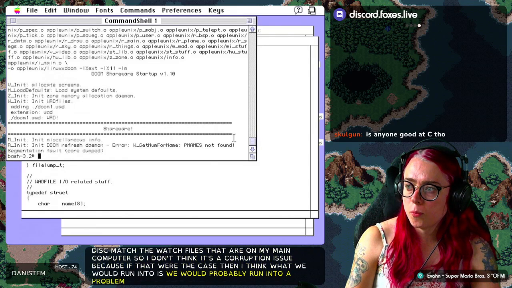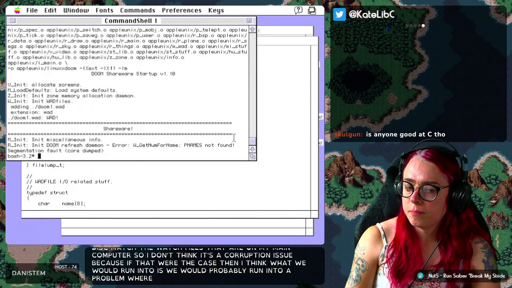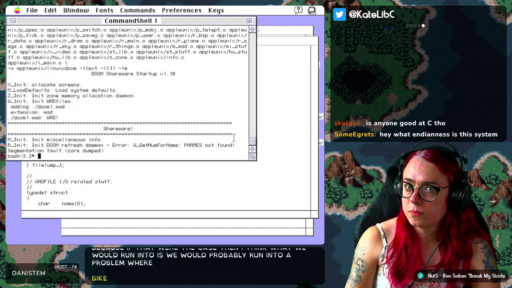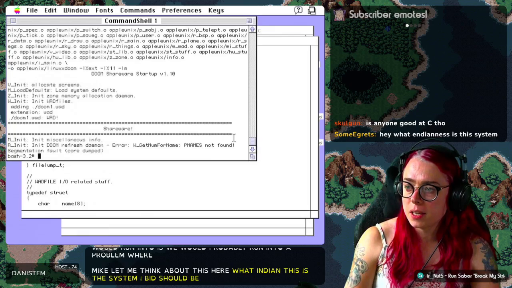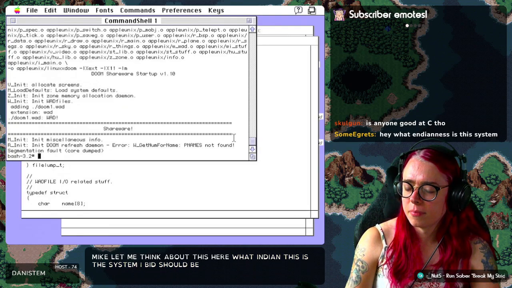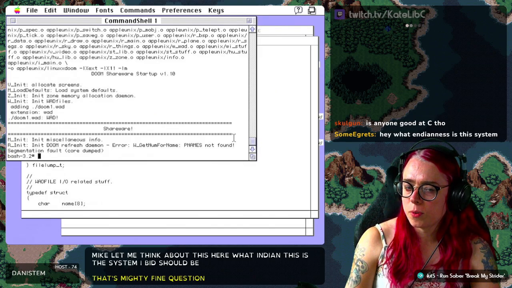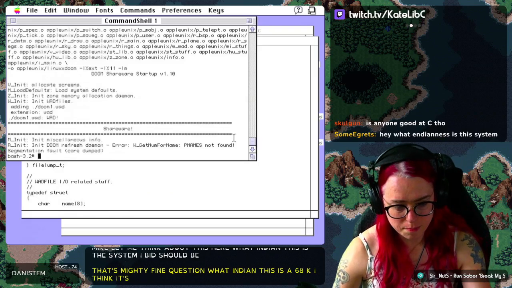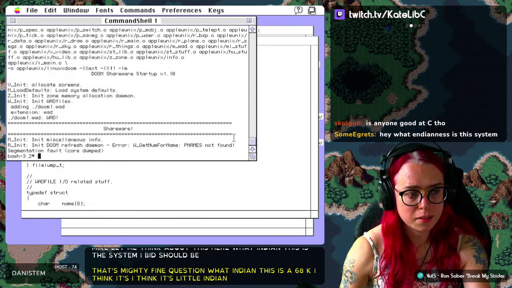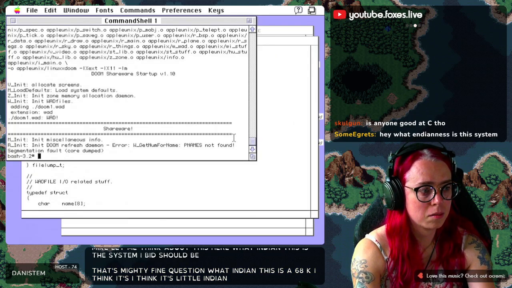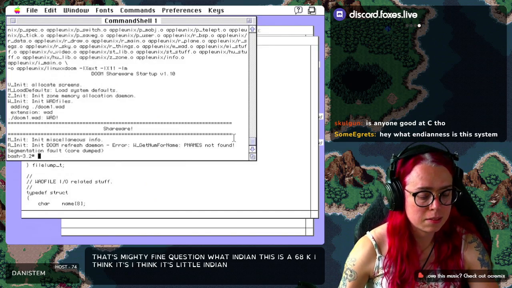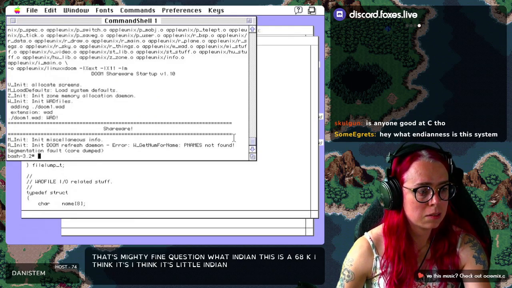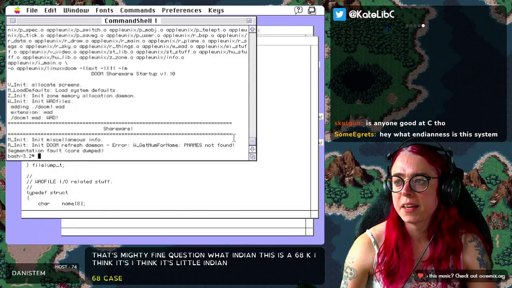we would probably run into a problem where, like, let me think about this here. What endianness is this system? That's a mighty fine question. What endianness is 68K? I think it's little endian. No, it's big endian. Okay, 68K is big endian.